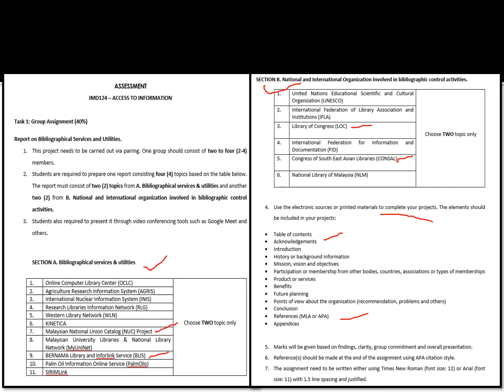Okay, so when it comes to references, class, as university students, we use APA. Marks will be given based on findings, clarity, group commitment, and overall presentations. References should be made at the end of the assignment using APA. So these are the requirements of the assignment, class. You need to read carefully so that you do not miss any important things pertaining to this assignment.